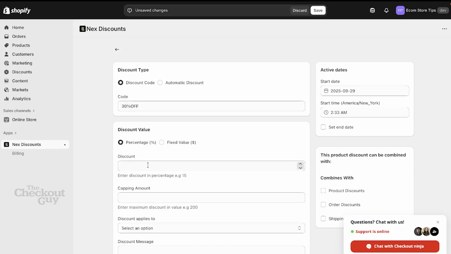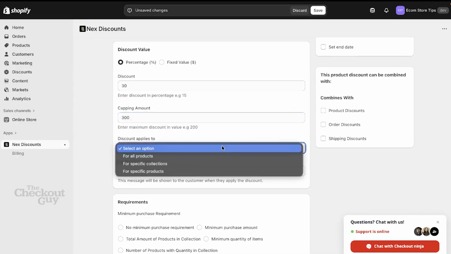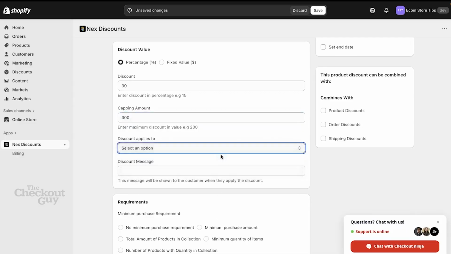I'm planning to go with a percentage of 30 with a capping amount of 300. This capping amount will make sure that the discount amount will never go beyond 300. Even though 30% of the cart value is higher than 300, this capping amount makes sure that the maximum discount amount will be limited to 300 only. And you can also apply the discount to all the products, specific products, or a specific collection.